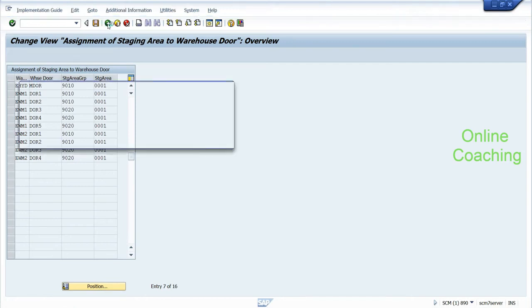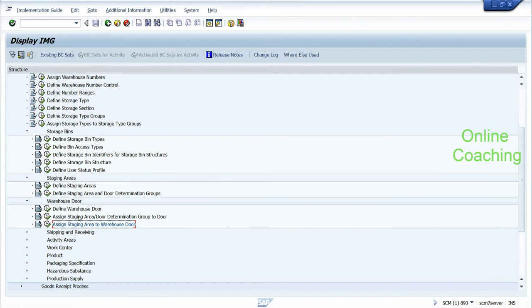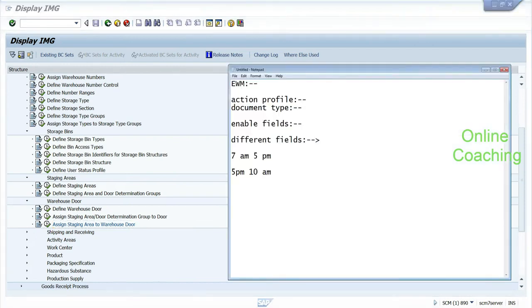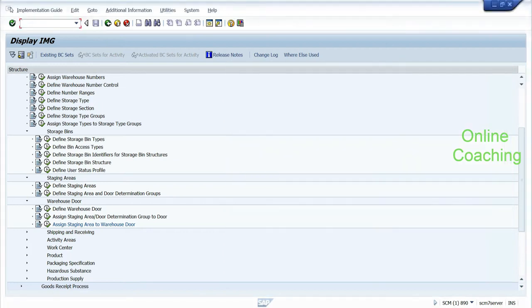Now once I define my door, what you have to do is link it. Here what I defined is a door in a particular storage type, but to make it function, we have to link that door to a bin. Is it clear now? So we have to link that particular door to one of the bins also.